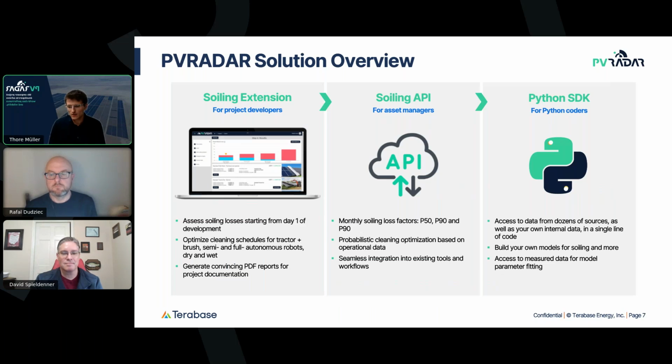And then following down that line of thought, we also provide a Python-based software development kit that facilitates the development of internal tools, for example, by giving access to dozens of different sources, as well as internal data in a single line of code. Well, yeah, back to you, David. All right, thanks, Thor.